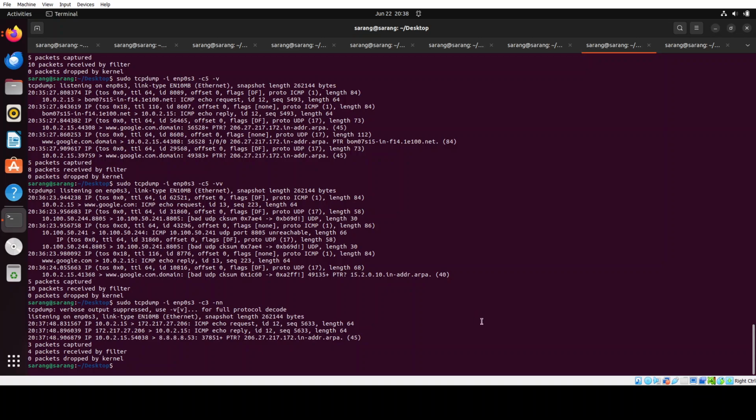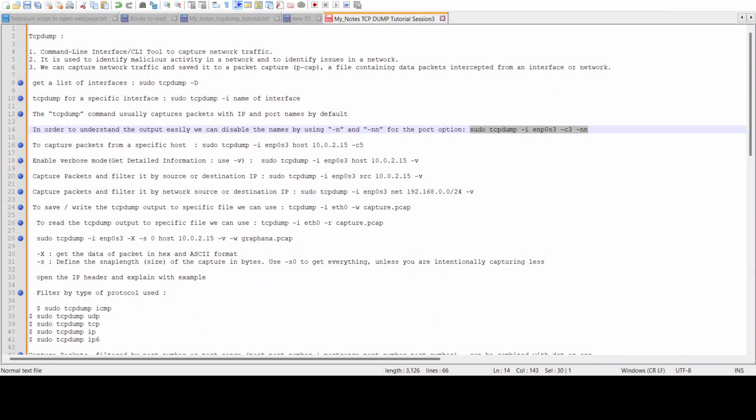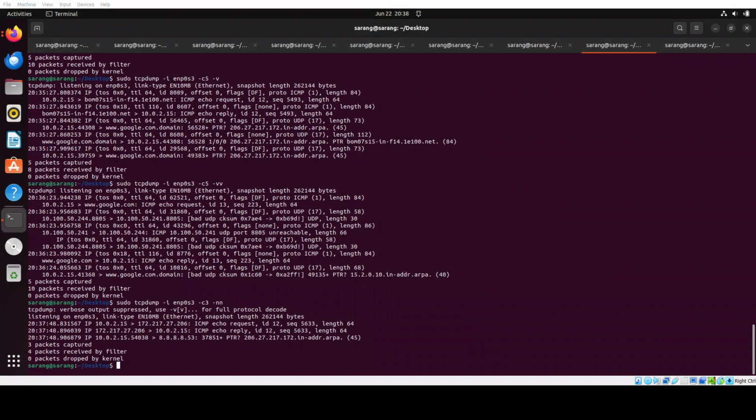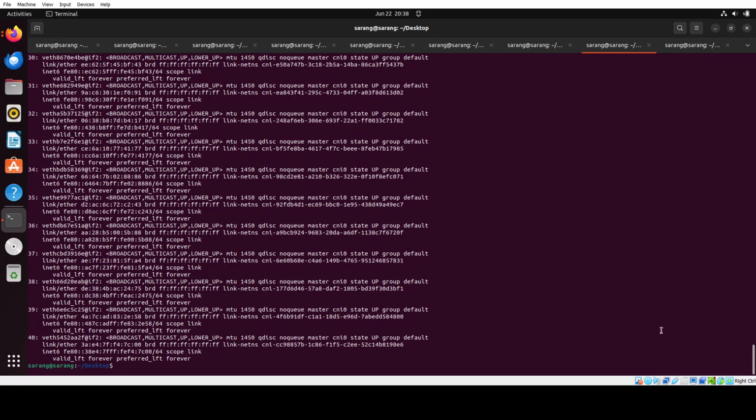Okay. Then let's move on to the next command. That is, we can capture the packets from a specific host perspective. So how can we do that? How do you know what is the IP address of your host? For that, I will run a command first to show you how to get the IP address of the host. You can get it by using the command ip addr. Okay, that gives you the IP address.